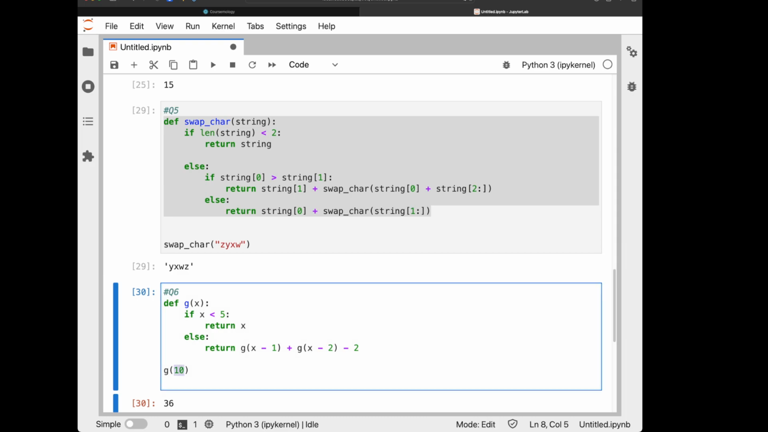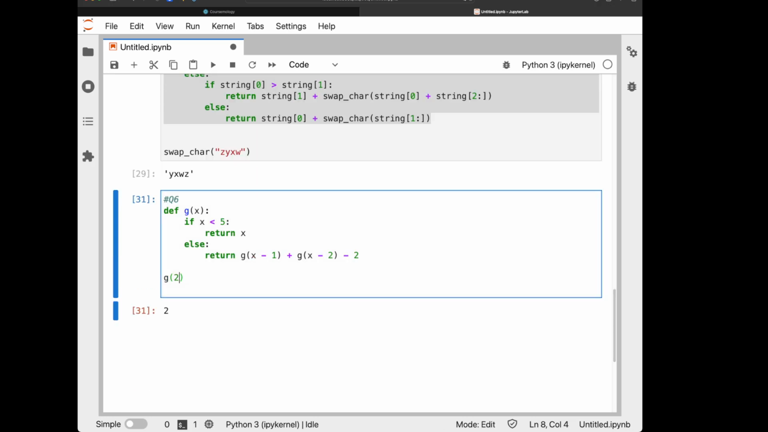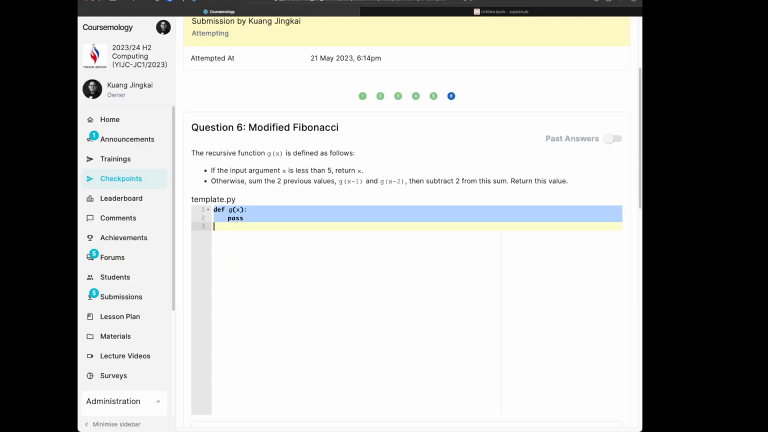Then G less than 5, I take 3. Can this work for less than that? That's right, I don't think there's any problem. Yeah, 85. So this is done, and then we are done with checkpoint 4.